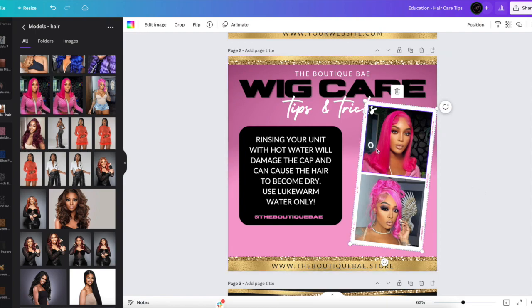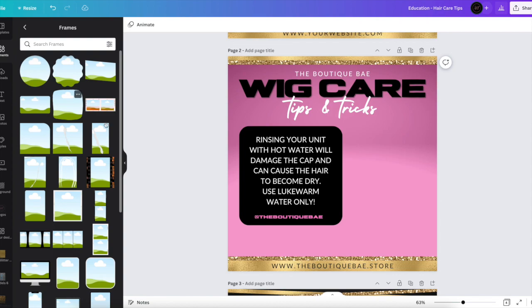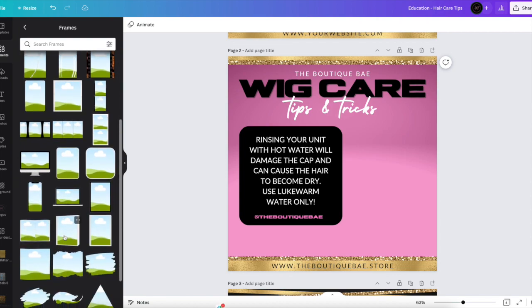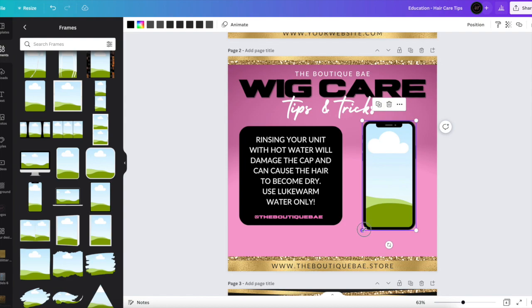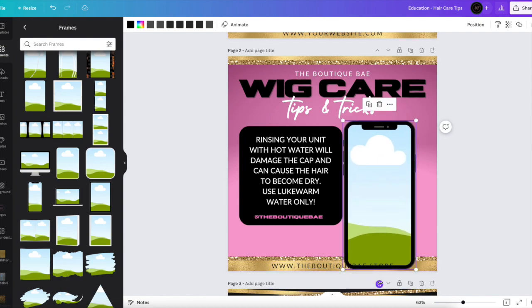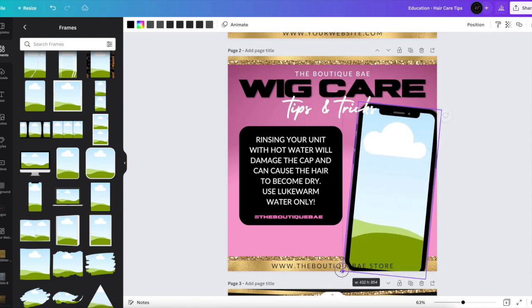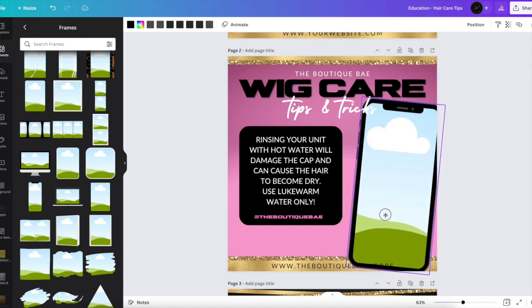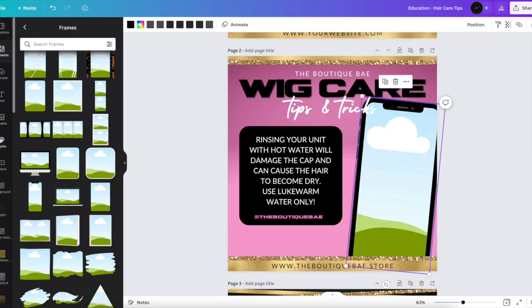And if you don't want to use the Polaroids like that, just come back up here into elements, into your frames, and you can find something that works for you. One that's always easy to do is a cell phone. You can always use a cell phone. You feel me? Make it a little bit bigger, put it at an angle, pop it on your design like this. I always do stuff kind of like that at a little angle, position it to the back, and then you can put your picture in like that.